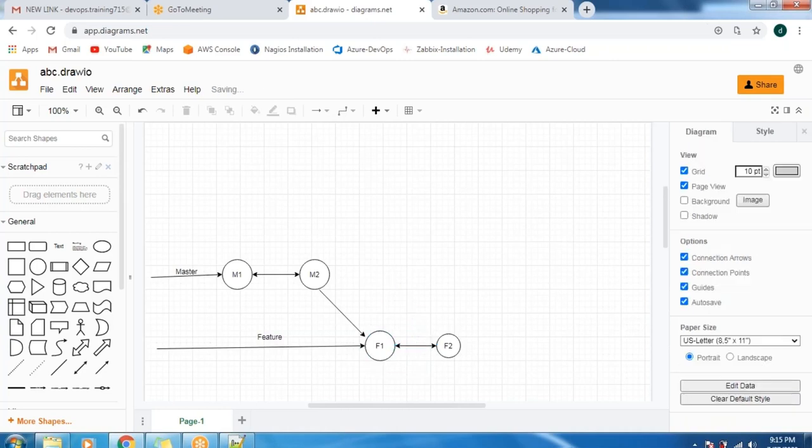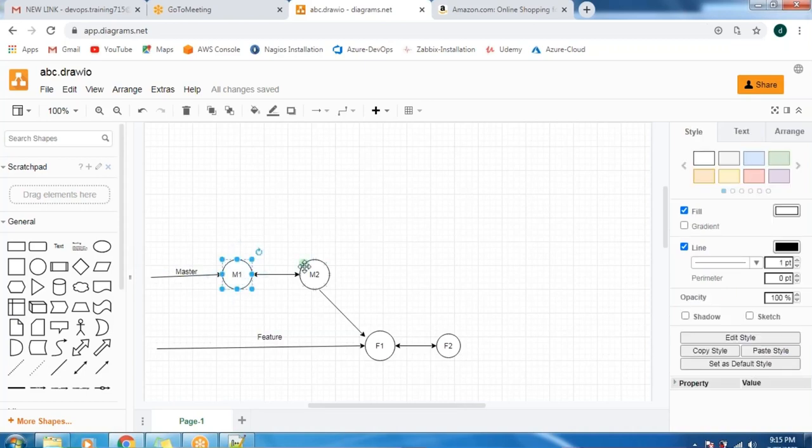Let me explain one more time. I was working on one branch. By default we will be on the master branch only. Under the master branch I have committed two commit IDs, M1 and M2. At the M2 point of time I created a branch, and we call that branch the feature branch. Under the feature branch my developer was working.